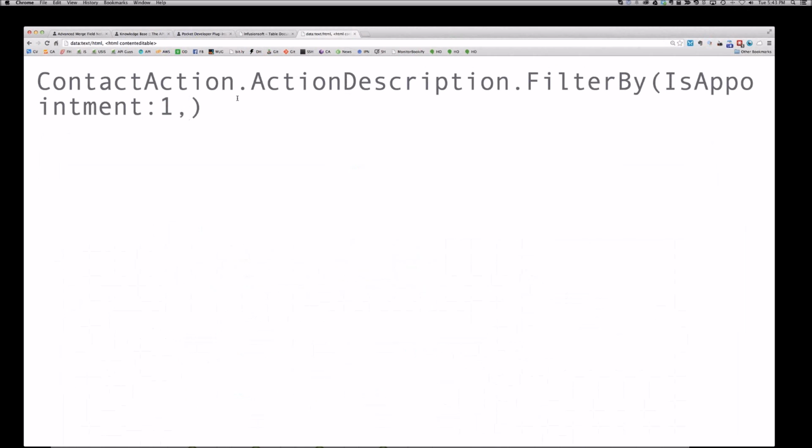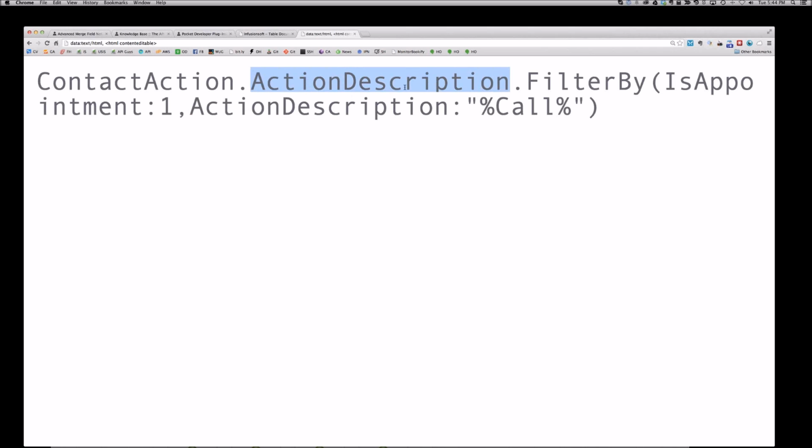In filter by, you can put a comma, and let's say you wanted to say description, and then description says call in it. Now you're actually querying on two things. I want you to put the description in wherever it's putting it, but only if it's an appointment and only if that appointment has the word call in the description. So now you're getting more specific, and you could keep doing these by just putting another query term like that. Okay? Does that make sense?